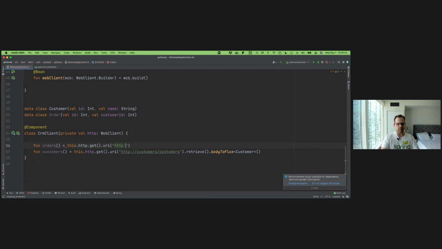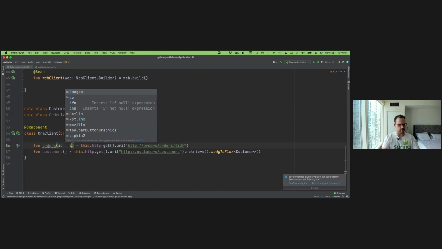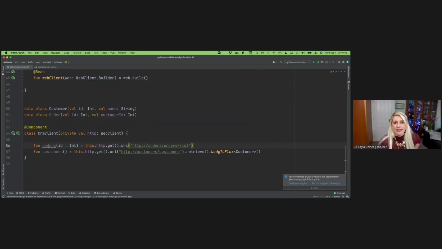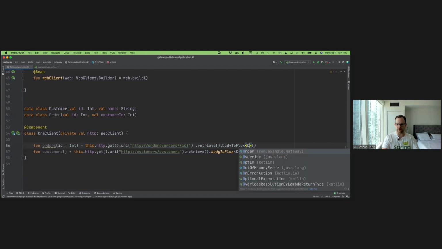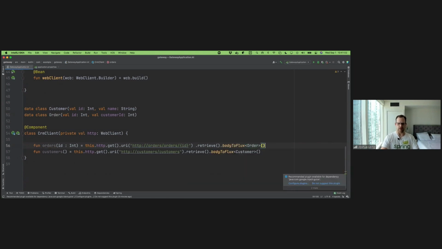So this .http.get.uri http orders, and I want to get the orders endpoint. And I think it takes an ID, right? Is that true? Yes, it does. It takes an ID. Okay, so I'll take retrieve, and I want to get the stream of orders. And voila. There's my stream of orders, and I have to actually pass in the parameter there. And that'll come from here. Good. So now, whenever I want to get the reactive stream of orders, I can just call that one. I want to get the customers, I can call this one.